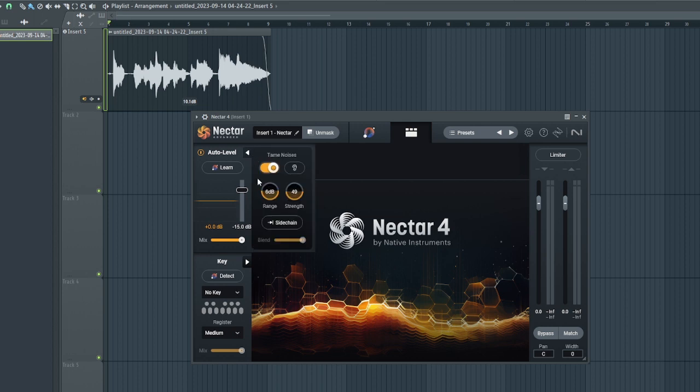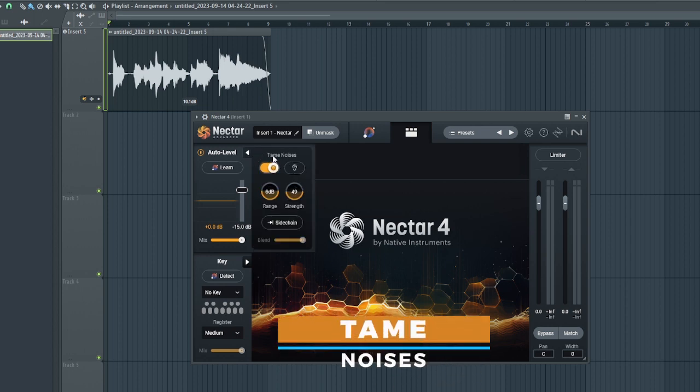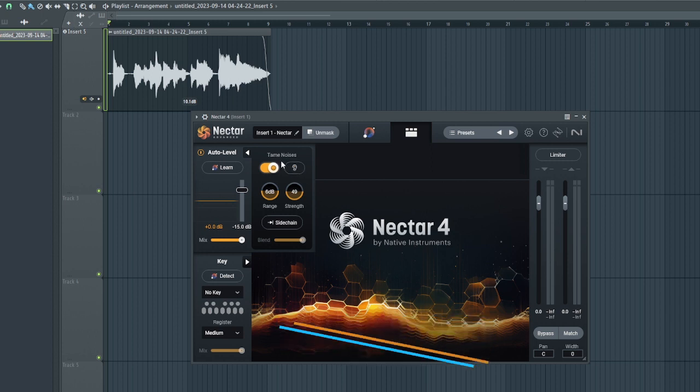Let's go to the other features in Auto Level. As you can see over here, they have Tame Noises. Tame Noises is a feature inside Auto Level that instructs Auto Level to ignore any noise or anything that is not tonal, like a spoken voice or a singing voice. Some examples of these noises are breath, sibilance, clicks, pops, things like that.